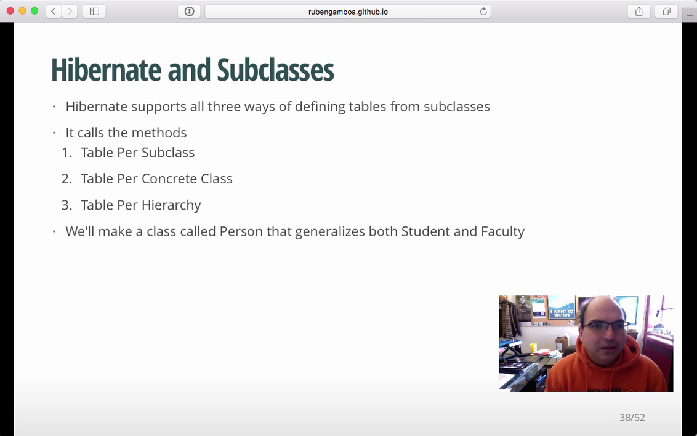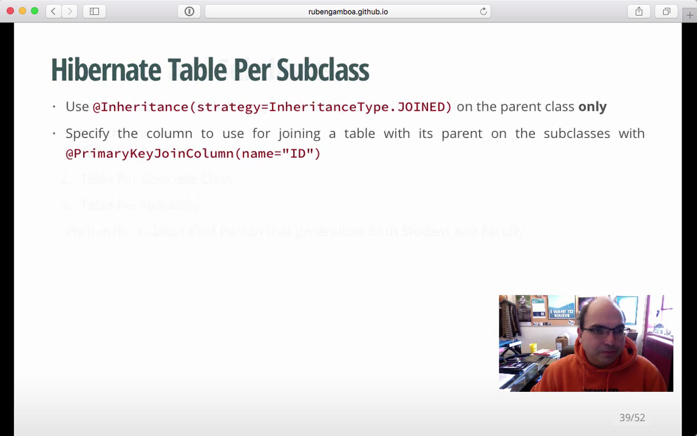Okay, so let's wrap up by talking about subclasses and how Hibernate should handle those. Hibernate actually supports all three methods for doing subclasses, so it has its own terminology for those. It calls it a table per subclass, a table per concrete class, and a table per hierarchy. To illustrate, we'll create a new table called person, and we'll have student and faculty, both of them inherit from person.